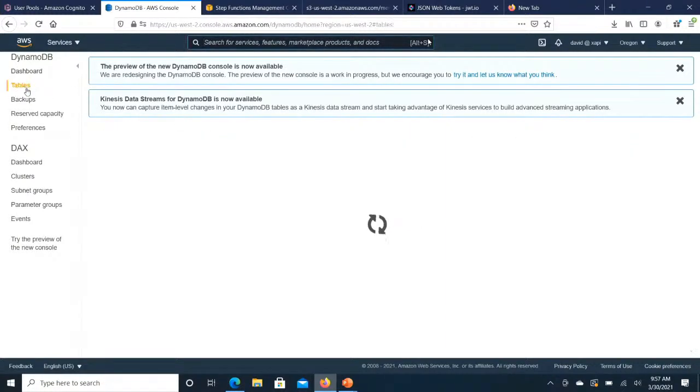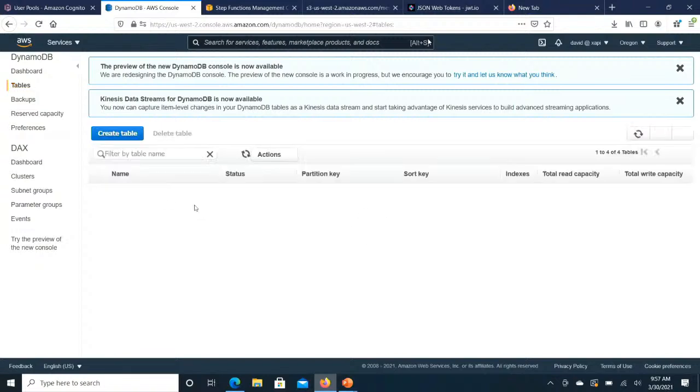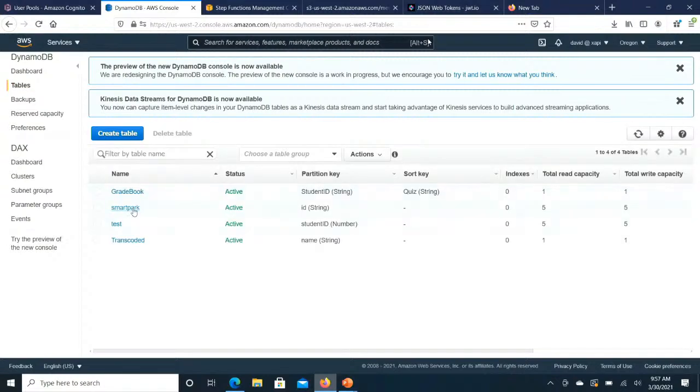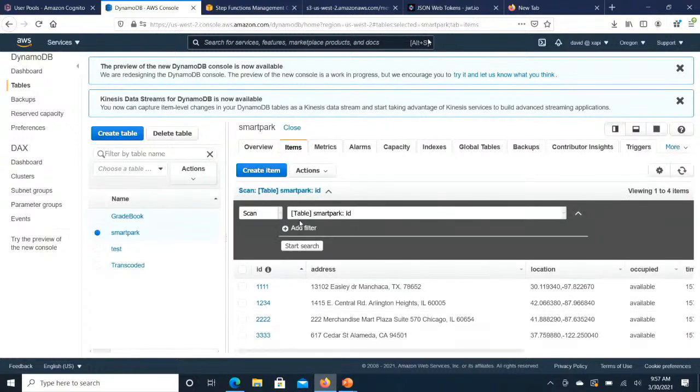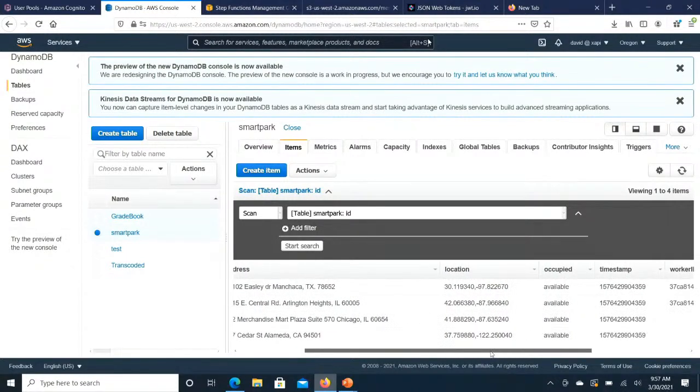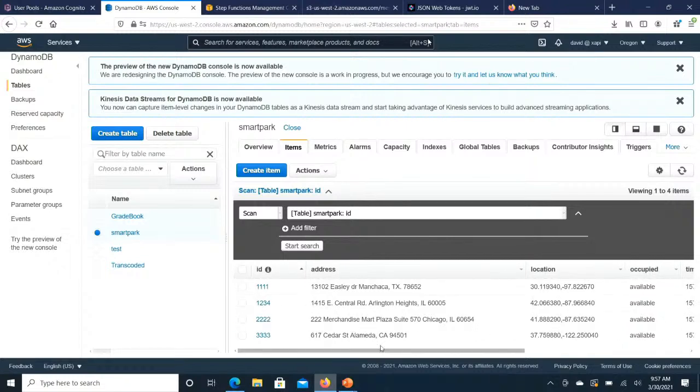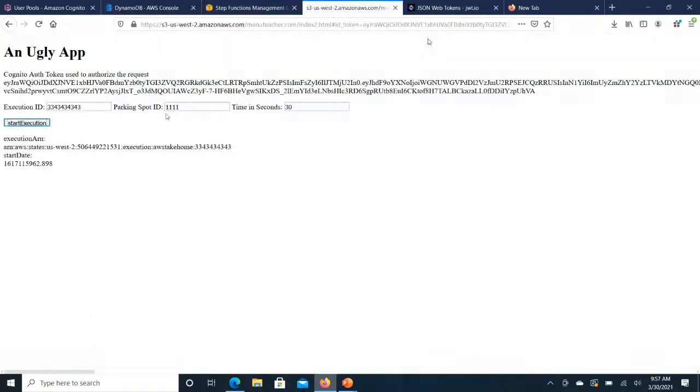So I'm going to just go over here to my tables, and I'll show you this little parking table. And if I come over here to items, you'll see that I've got a parking lot here in Texas, got one here in Arlington Heights, and so forth. And you can see that they basically all say available at this point, right? But I could have 10,000 if I wanted to, and have a map that displays all those different states. So I'm going to go back to my little execution thing here.